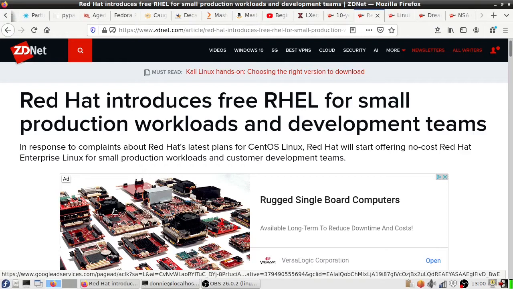But anyway, Red Hat has now announced, and by the way, this news is about a week or so old. I'm sorry, I'm just now getting to it, but that's okay. Stick with me anyway, because you'll get to hear my thoughts about this. Okay, so anyway, Red Hat introduces free RHEL for small production workloads and development teams.